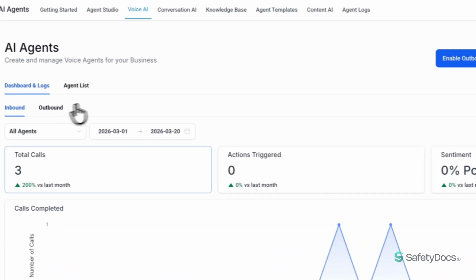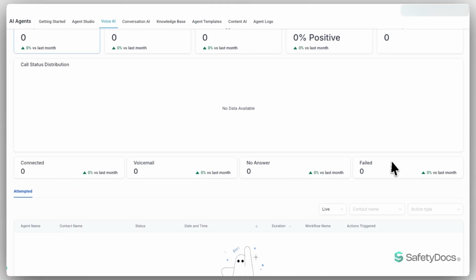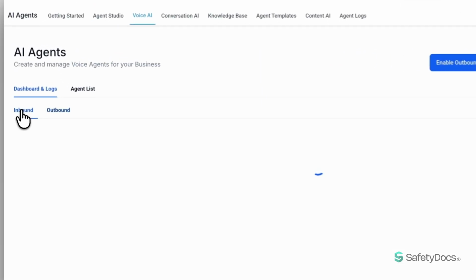Scrolling back up to the top, we can click on outbound. This will give us a lot of the same information with just a few more details based on outbound.